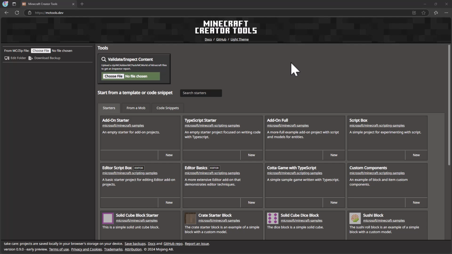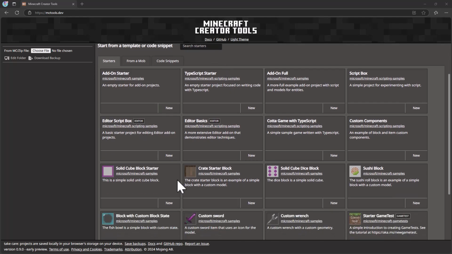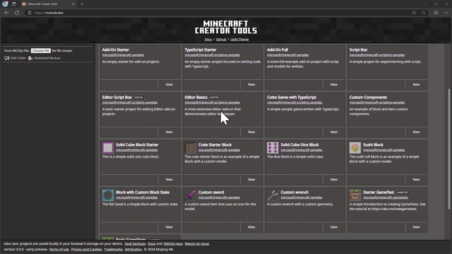Now, in our case, what we're going to do is come to this website, mctools.dev. This is a Minecraft Creator Tools site. It's still in preview, so there's probably still some bugs all over the place, but it should be good enough for laying the foundation of actually creating our lucky block that we're going to show you today. We'll also use tools like Blockbench, which is a nice tool for creating custom models and custom designs for your blocks.